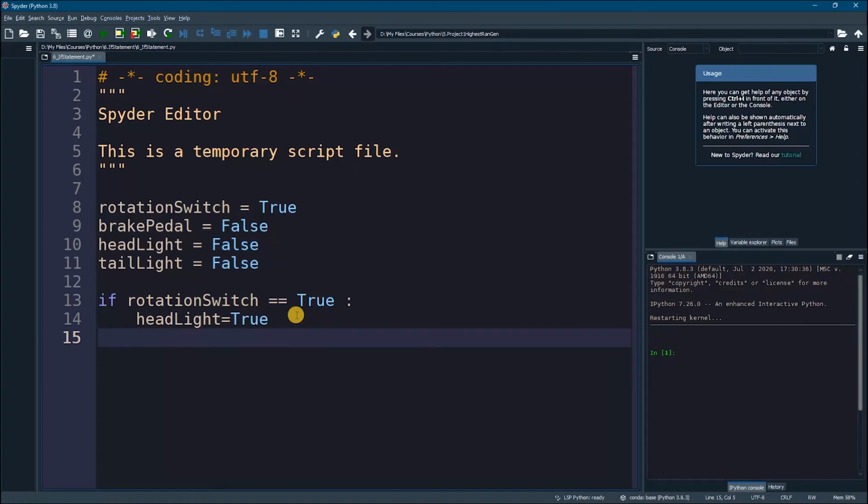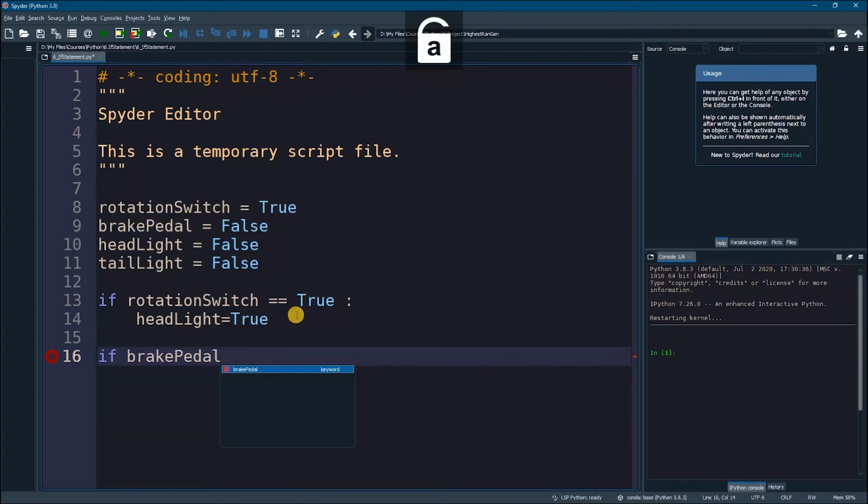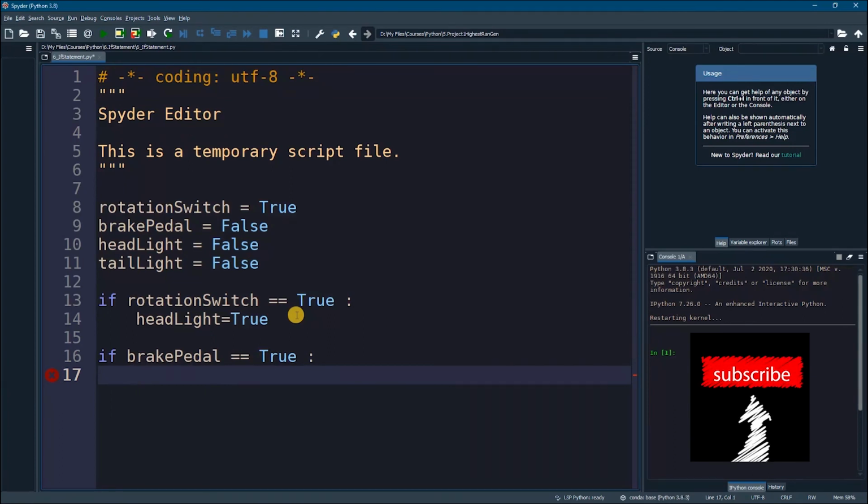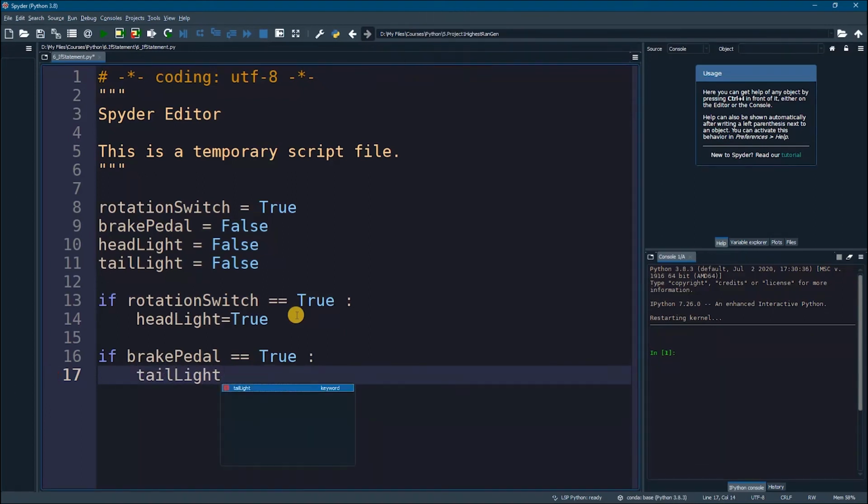Now, also, I want to do the same thing for the braking pedal. I would say if brake pedal equals true, add a colon like that, then make sure you go there, press tab. Okay? And we would say tail light is equal to true.